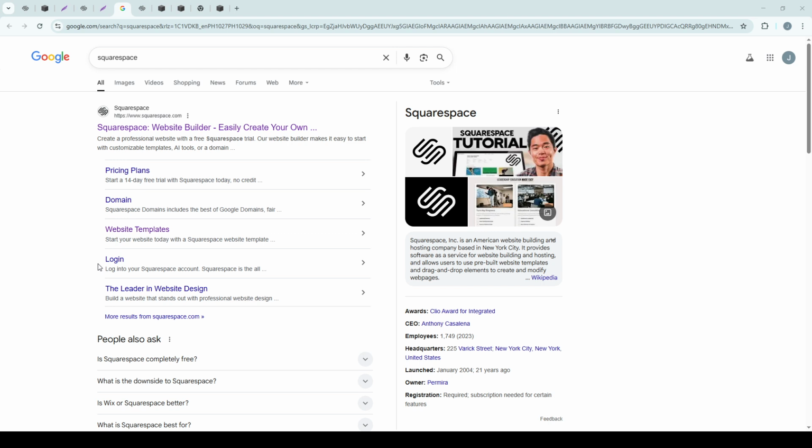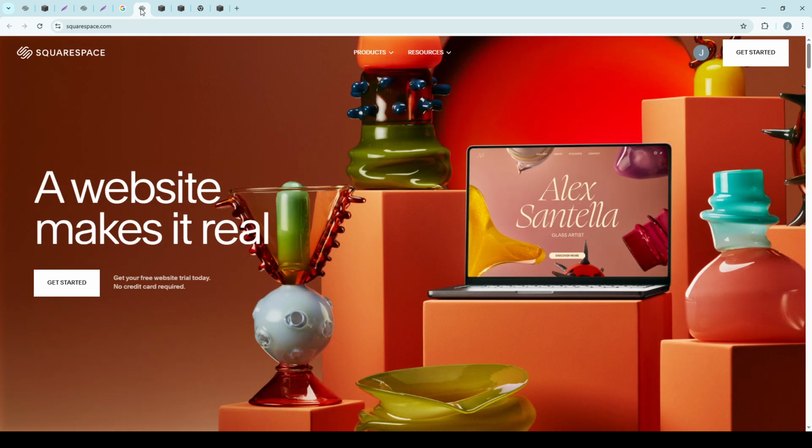First, you need to navigate to the Squarespace website. Open your web browser and type in www.squarespace.com, or simply follow the link if you have it saved somewhere for convenience. Once there, you'll see the homepage. Take a moment to appreciate the sleek design and intuitive layout Squarespace is known for.